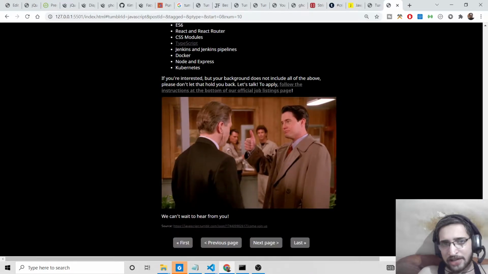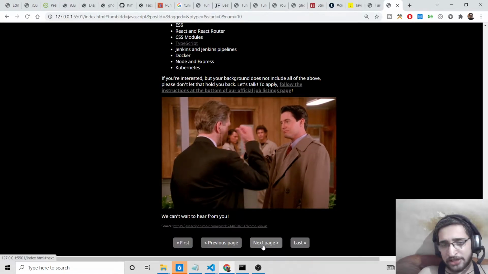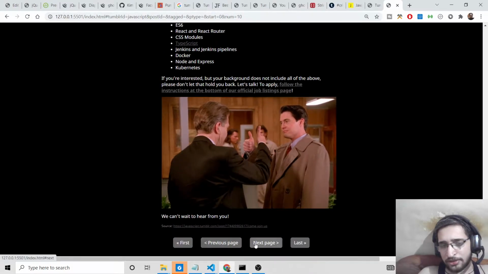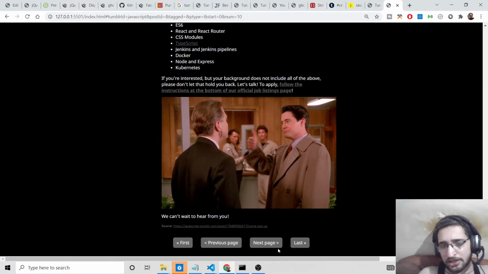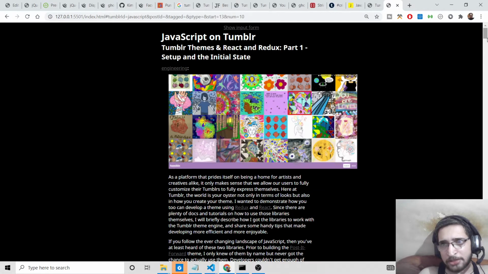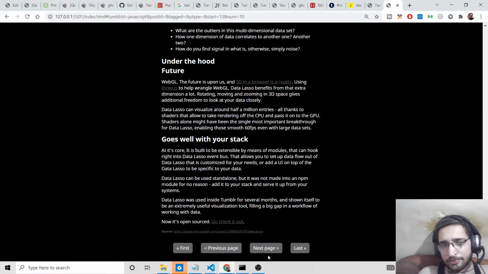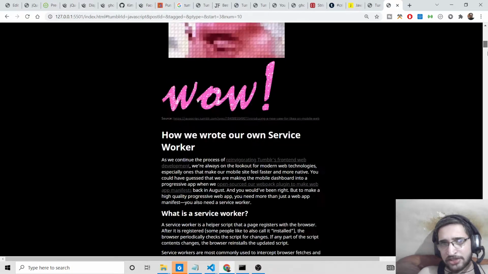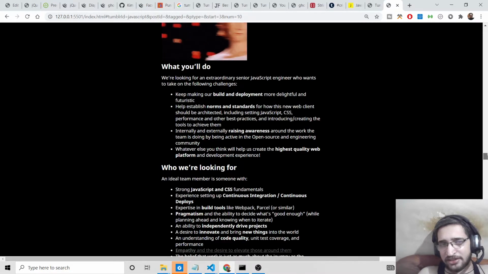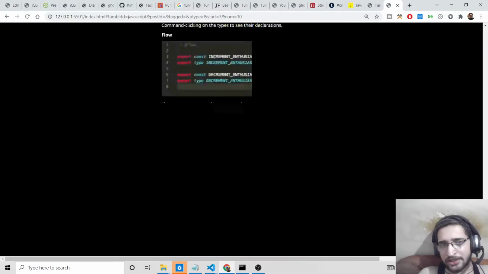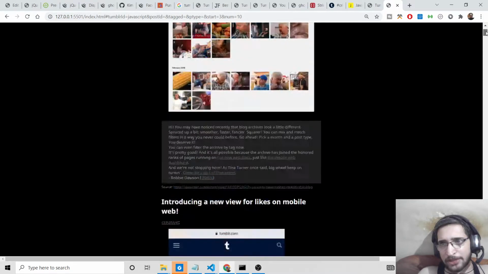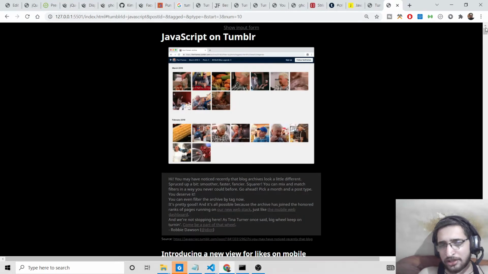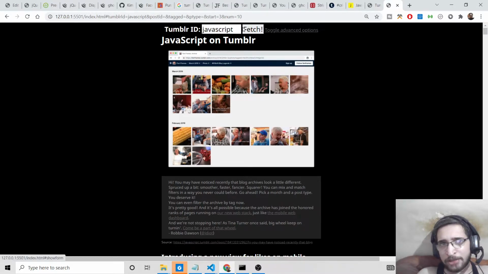It also has pagination. On the next page it will display 10 more articles. You can go to the next page, previous page, first page, last page as well. If I go to the last page, you will see this is the last page, and then previous page. So a pagination system is also built into this jQuery plugin. It's a very awesome application. You need not go to tumblr.com and sort this. You can use this application.